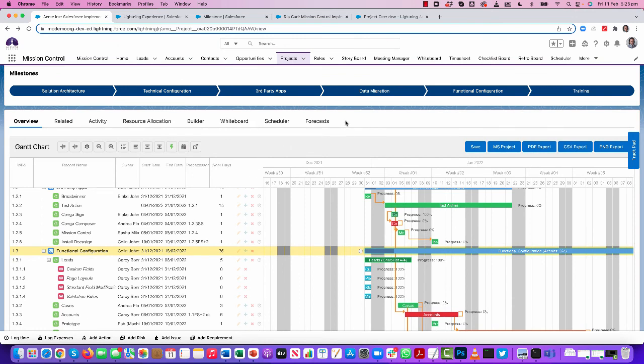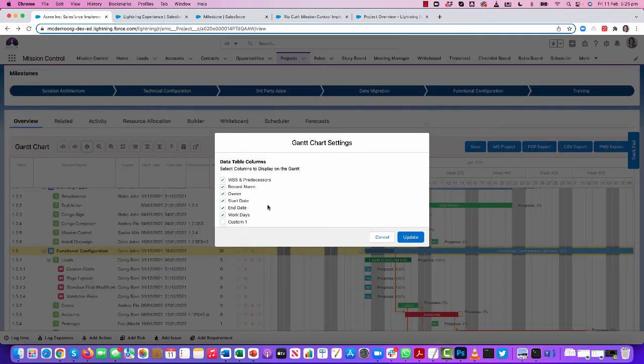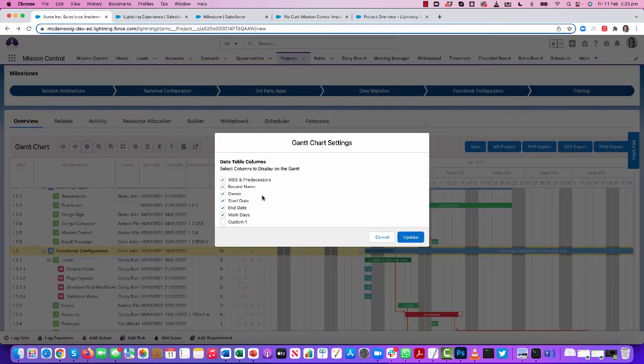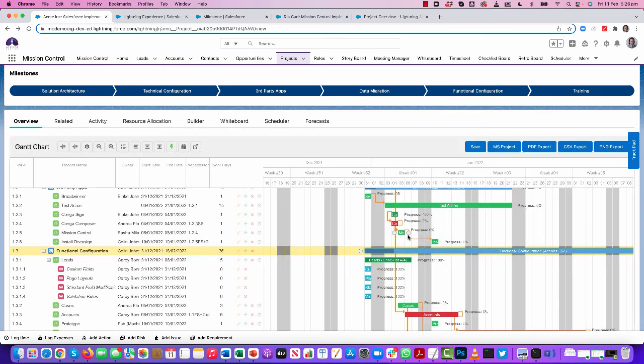And the other setting that we've added on is the ability to toggle on and off the progress percentages. So if you don't want those to be visible, you simply click the setting there, and that hides them. If you do want them, you just turn it back on.